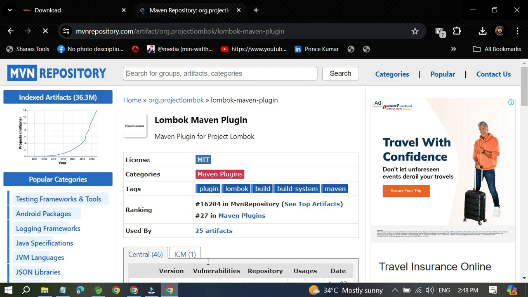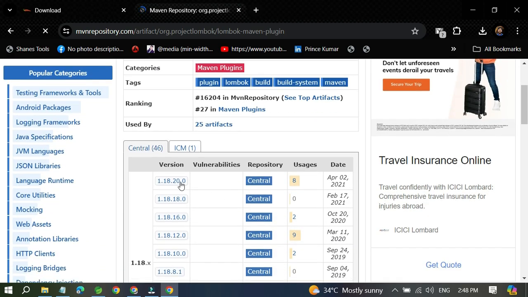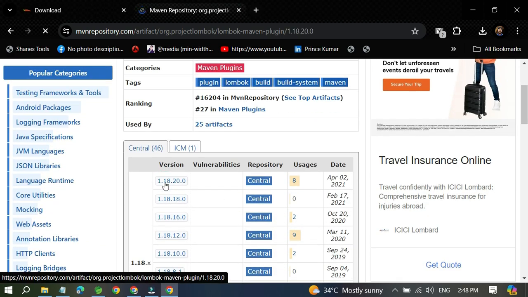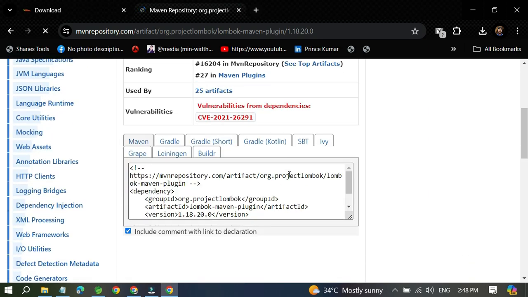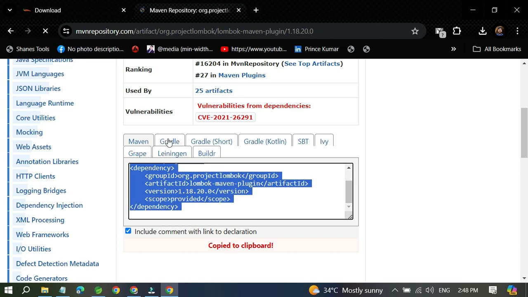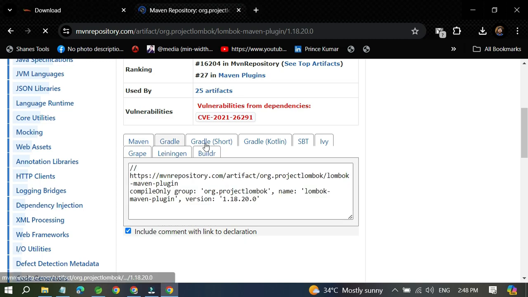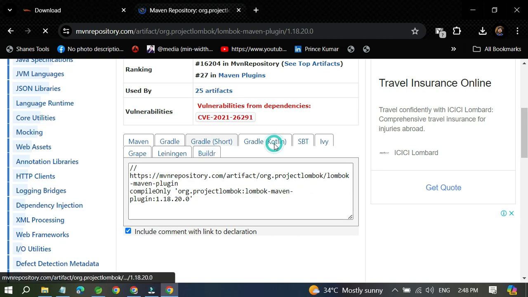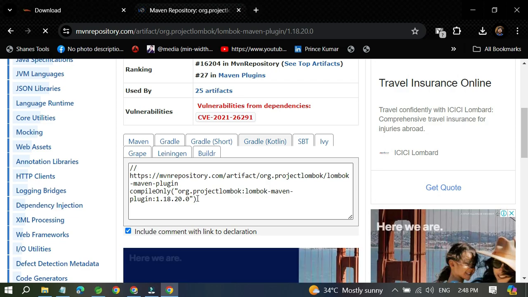So here, if you see, this is the Lombok version. Click on that, and from here, if you are using Maven, collect this Maven dependency. If you are using Gradle, collect the Gradle dependency. If you are using something else, like Kotlin, go with the Kotlin. So these are lots of options you have, and from that you can collect it. So this is also one of the ways.